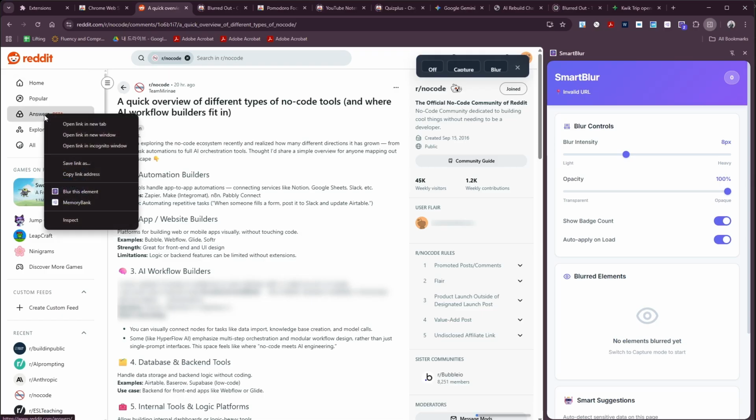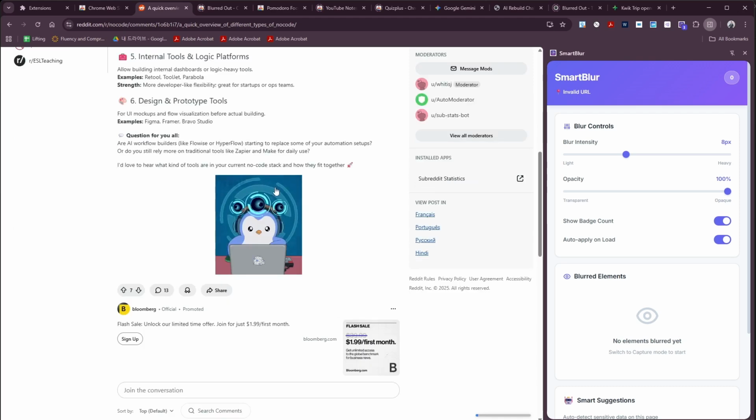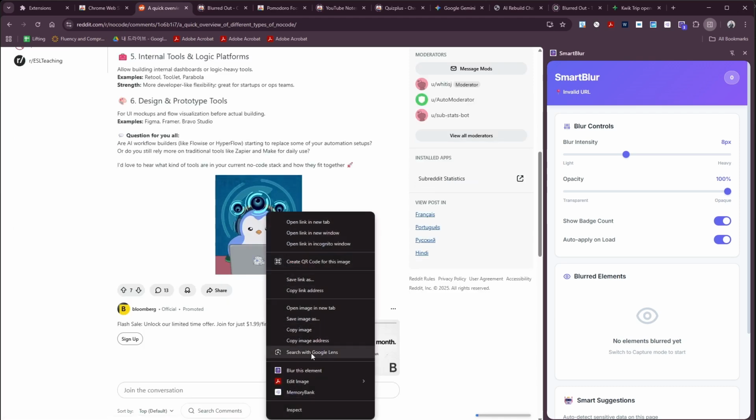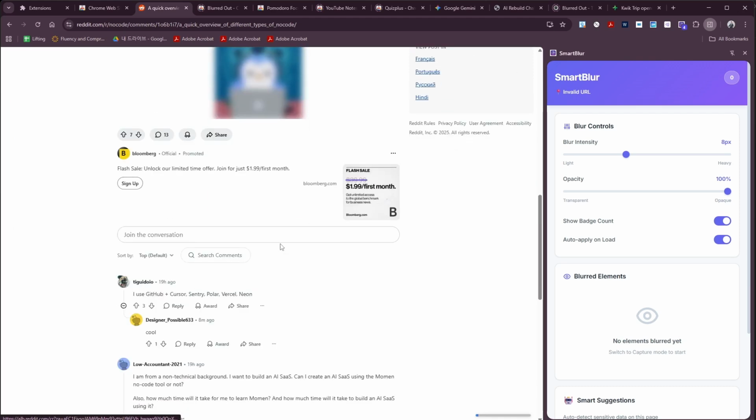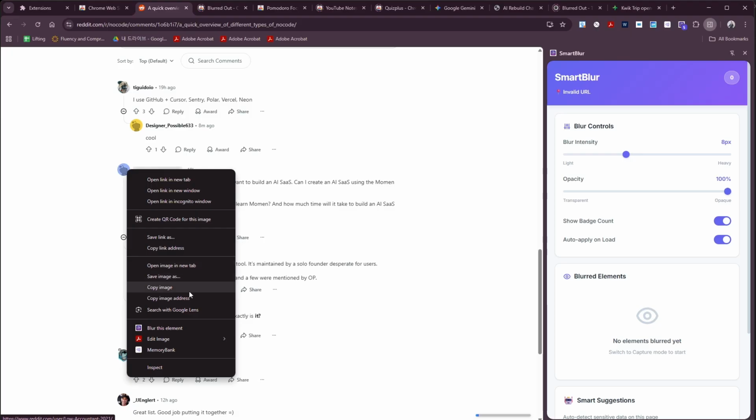Let's see if we can blur buttons. Okay, we can blur entire sidebar buttons. Images, we can blur images. This might be useful if you're streaming and you want your viewers to focus on just certain parts, or if you have some NSFW parts there that you don't want to show.